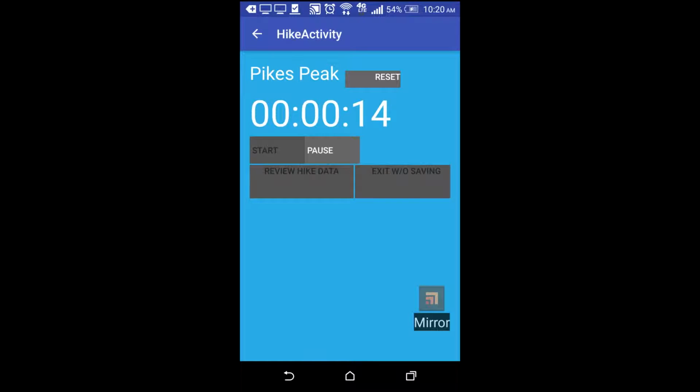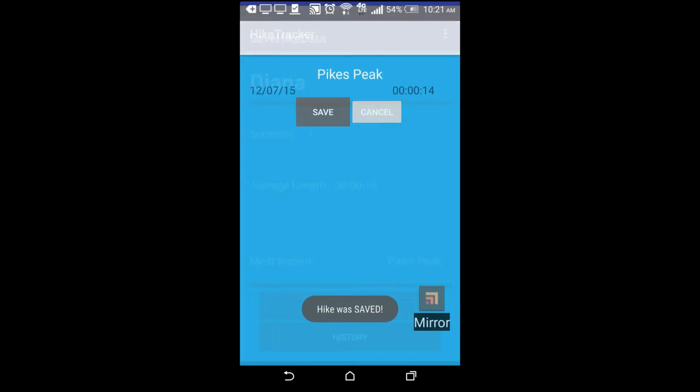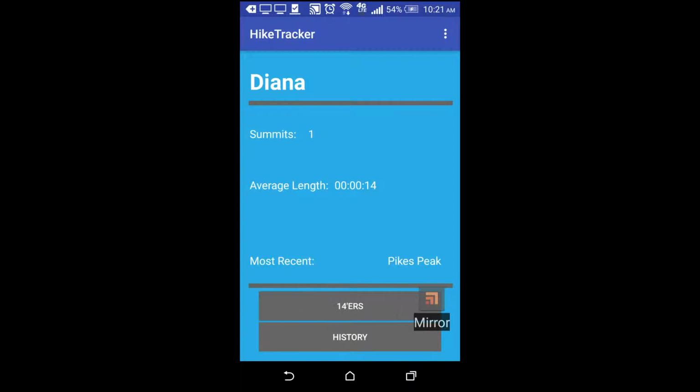So after you're done, you'll hit the pause button and the review hike data, and it'll tell you that you are on Pikes Peak, the date, which today is the 7th, and the average length. And I've done this in 14 seconds, that's what the timer recorded. So then I'll hit save, and there's a little message that says hike was saved.